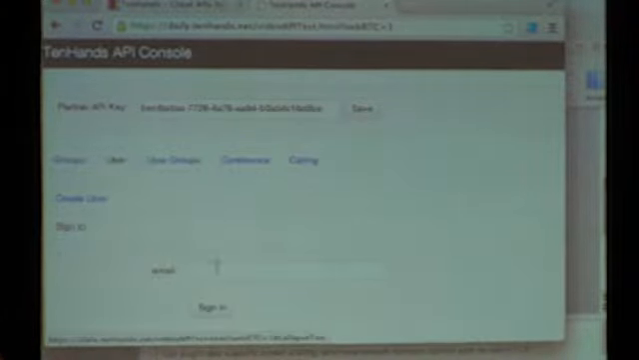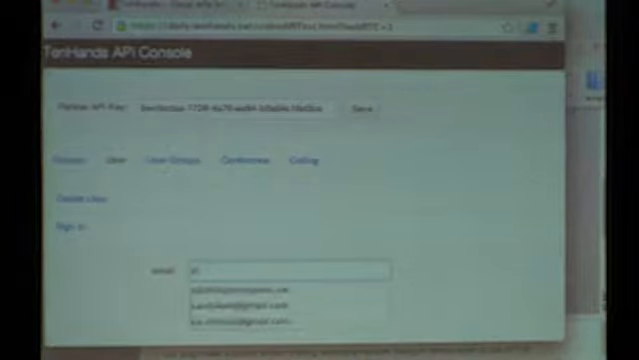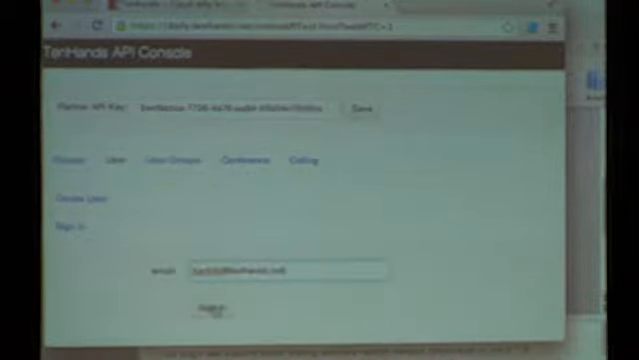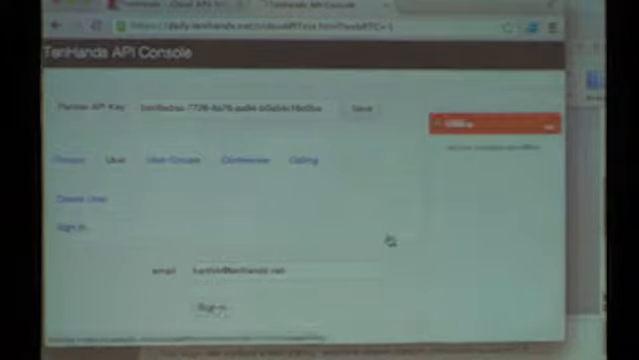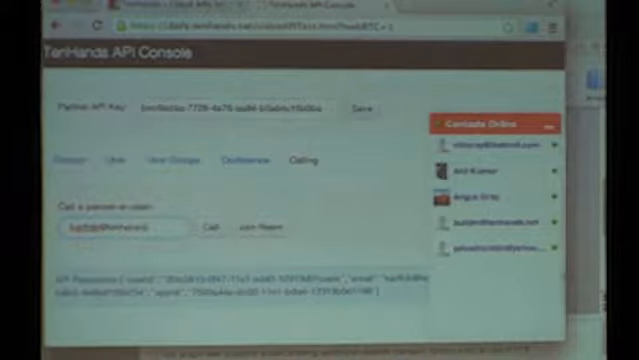What you're seeing here is something that's available currently at developers.tenhands.net. This is really our API console. I'm just logged in as some partner, and I'm going to log in to the service. Once I do that, I can join conference calls. For this particular demo, I'm going to join a virtual conference room that's associated with my name.